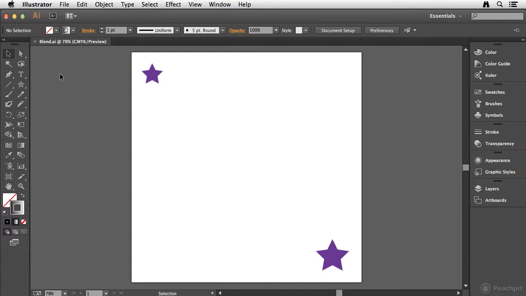Now, I'm beginning this video with the blend.ai file already open on my computer. And what I've done here is I've just created an artboard with two basic shapes, one a little bit smaller than the other. And what I want to do is demonstrate how we can use the blend tool to blend these two objects together and show you some of the options that are available.